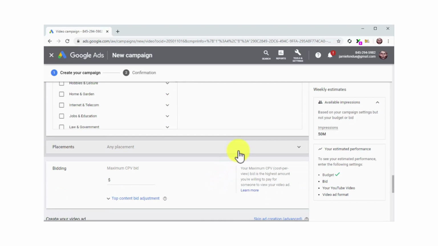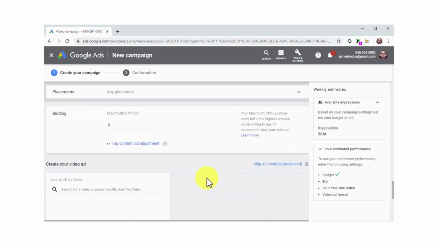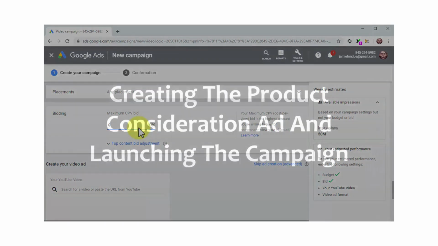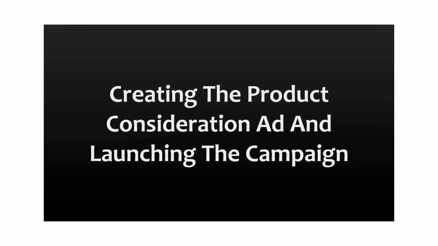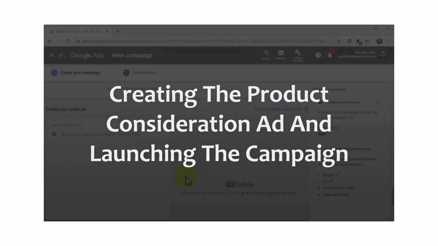We are not going to pick specific placements, so we will skip this configuration. Lastly, enter your maximum cost per view bid into the bidding field. Creating the product consideration ad and launching the campaign.